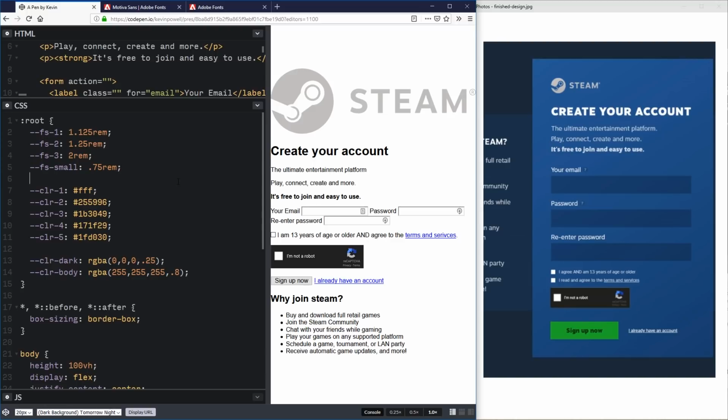If you don't know about CSS custom properties, I have a short series on it that's probably worth checking out. But I think just through watching this, you'll get an idea of how they work because they're really, really handy and useful.